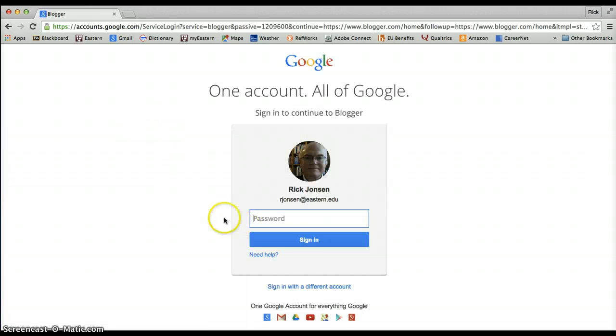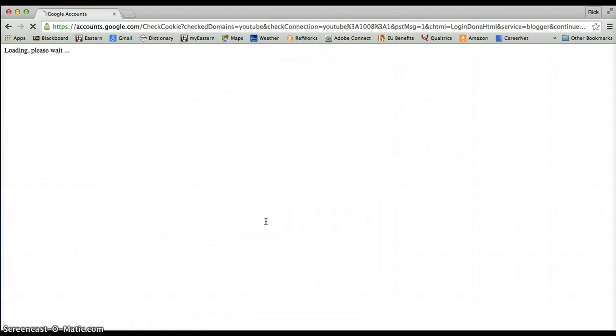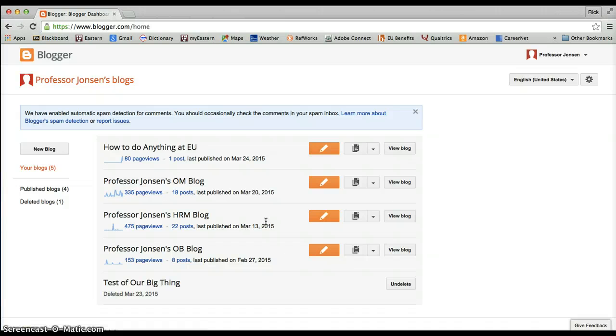It's going to ask you to sign in. So if you're already signed into your Google account, then you won't get to this page. But if you're not, then you'll need to sign in. And off we go. So that'll take you straight to the Blogger page that you are an author or a contributor to. And you can see it lists all my blogs here. Here's ours, How to Do Anything at EU.